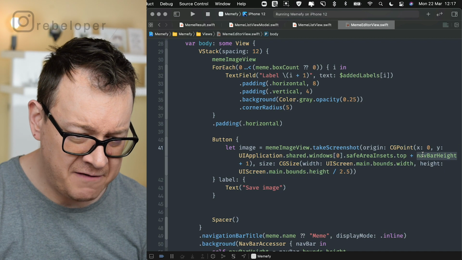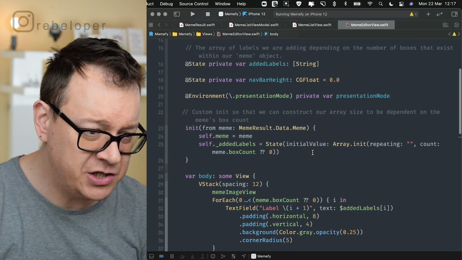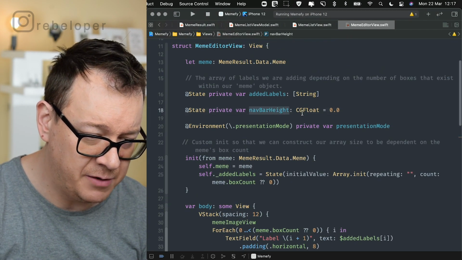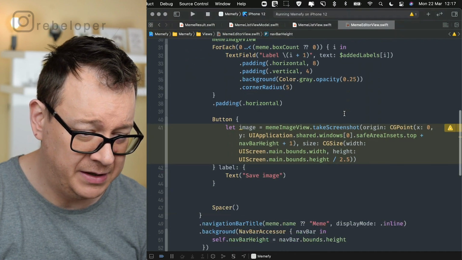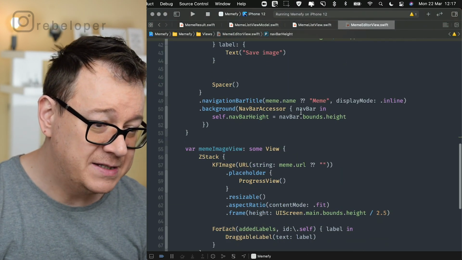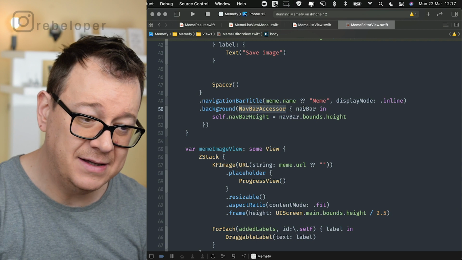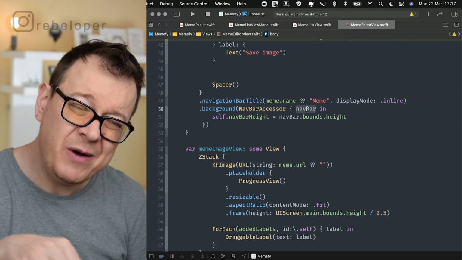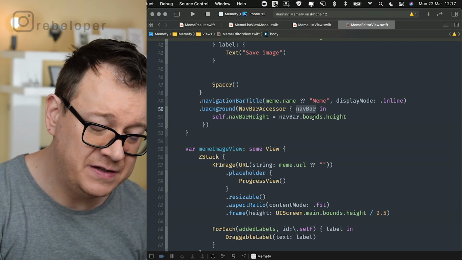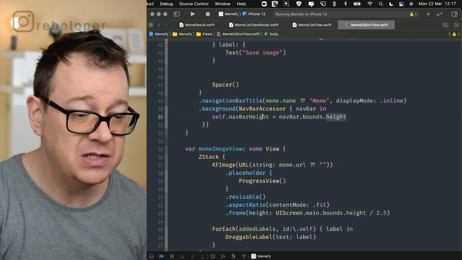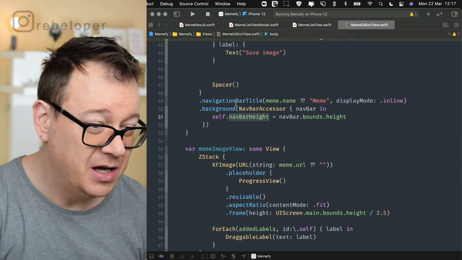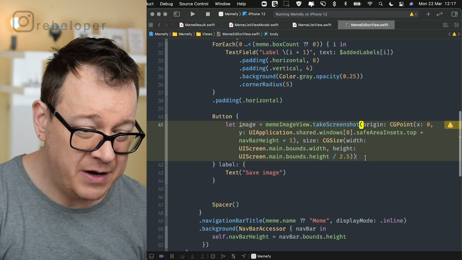Now, what does this nav bar height do? Well, it's actually right over here. It's a state variable, which is 0 by default. But with this navbar accessor, we get our navigation bar all the way down from UIKit, and we are accessing its bounds height. So that's our navbar height. Okay, so yes, now we got our image.